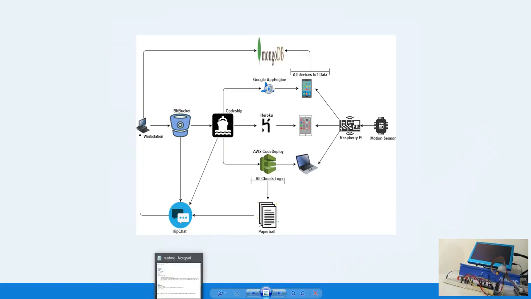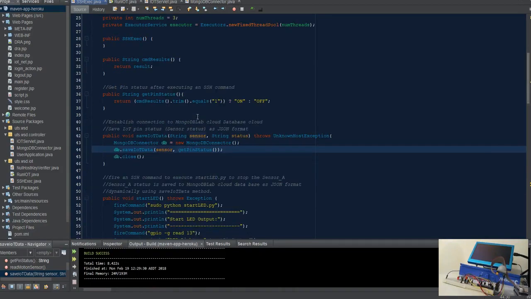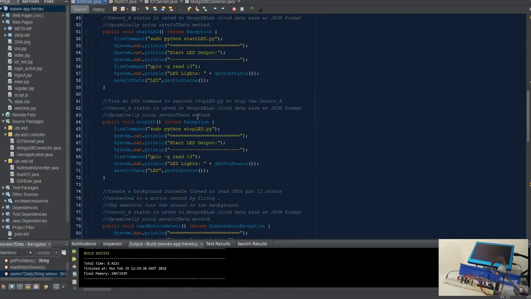Now, before we begin, let's also have a look at the code. In this code, we have SSH tunnel commands or CLI commands that run a few Python script already programmed on the Raspberry Pi.